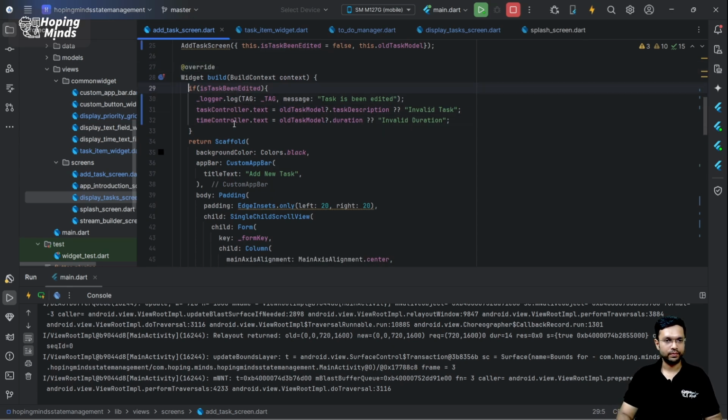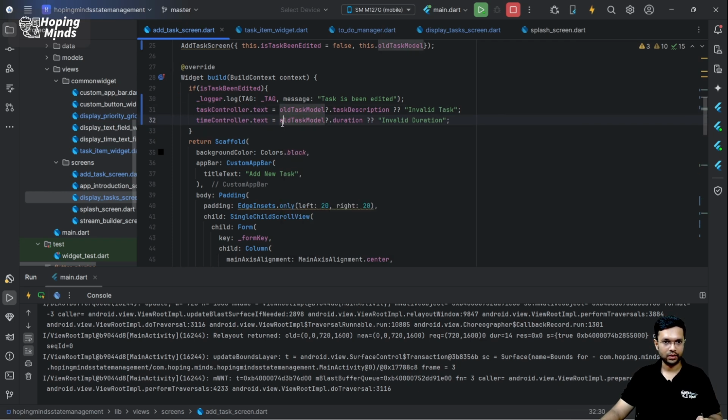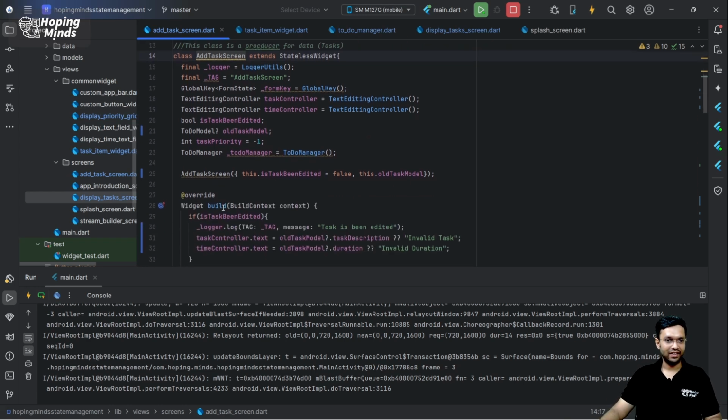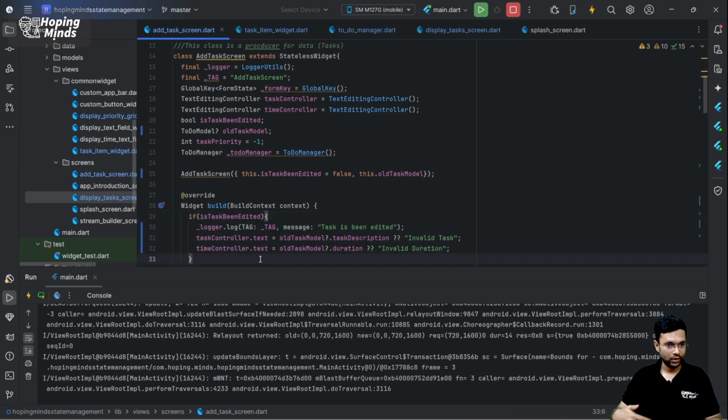In that case, look over here. While the task is being edited, what did we do? We want to initialize both the controllers with the pre-filled values. Correct? Was this our motive? In this case, look over here. What did we try and do? In the build function, we tried to do all the things that should have been done in init state. As you have learned about the life cycle of a stateless widget.